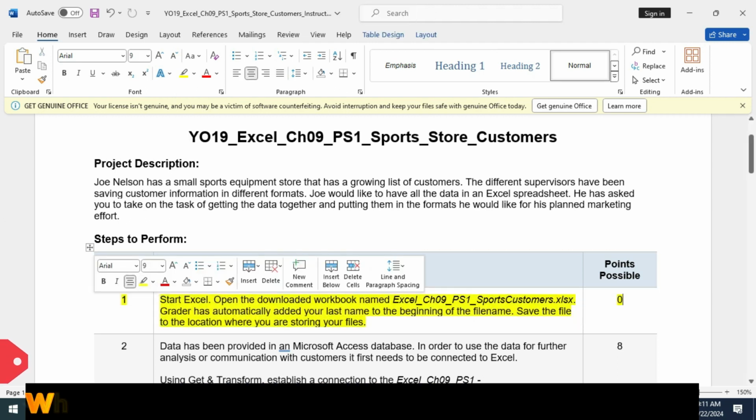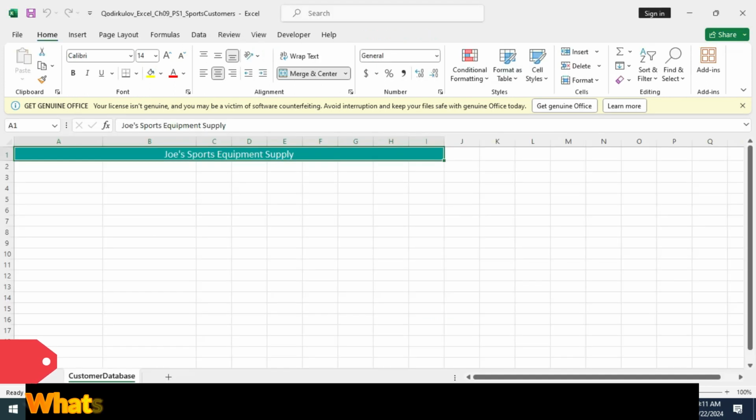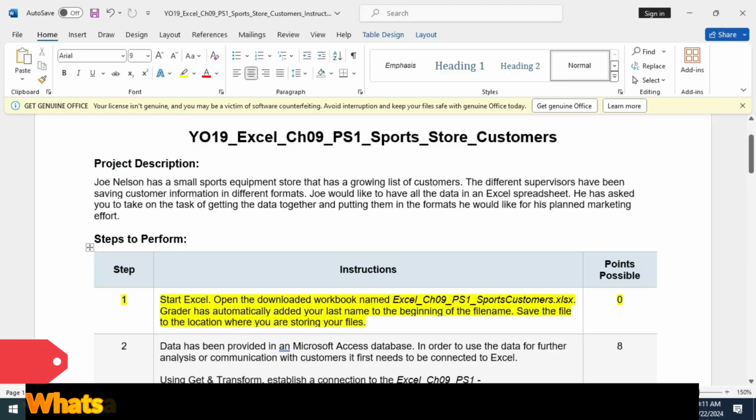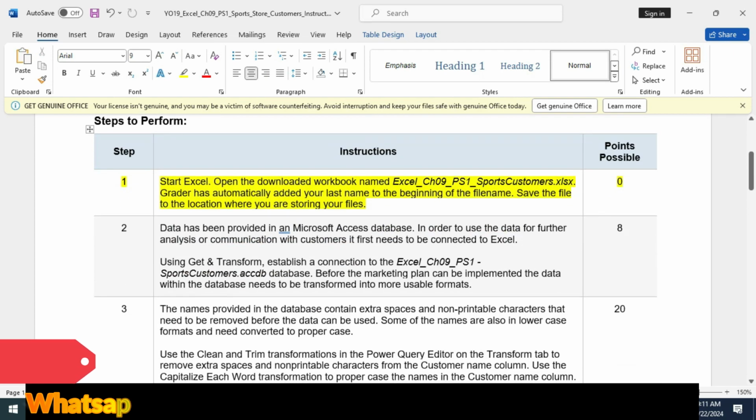Our first step is to start Excel and open the downloaded file, workbook name Excel Chapter 9 PS1 Customer Sale. I have already opened this file. So Grader has automatically added your last name. So that's our first step.